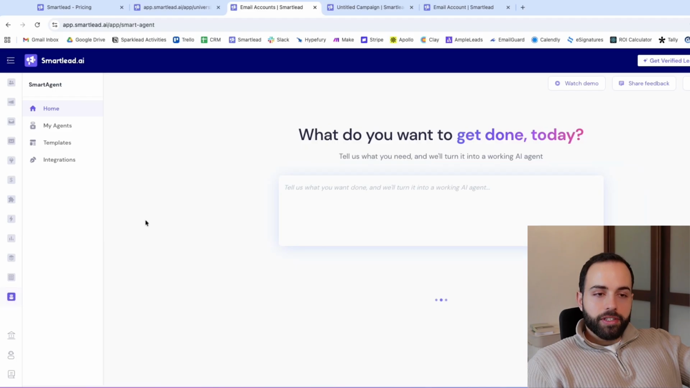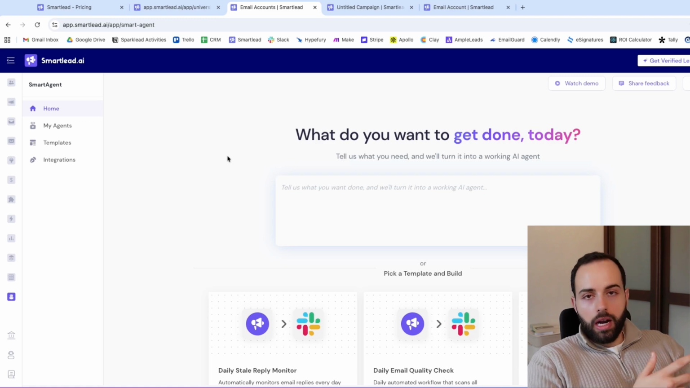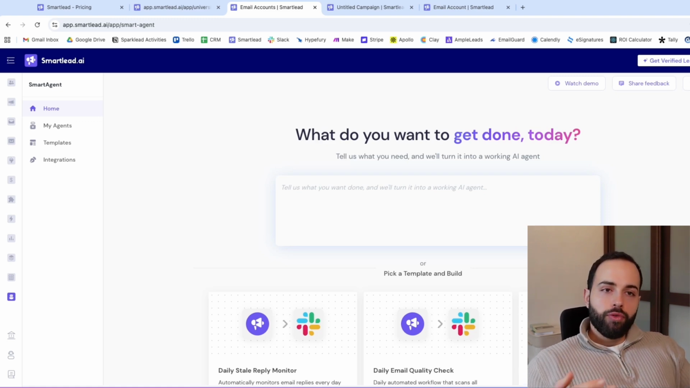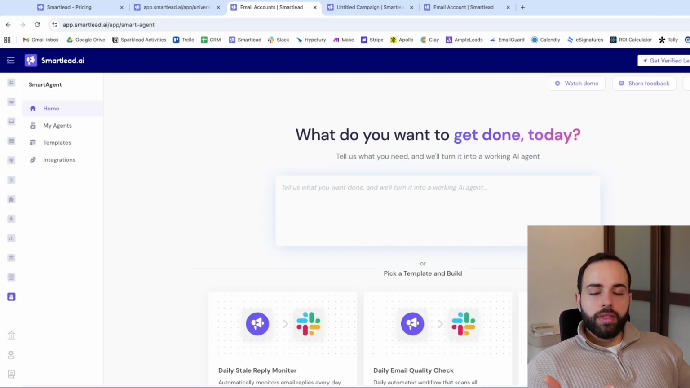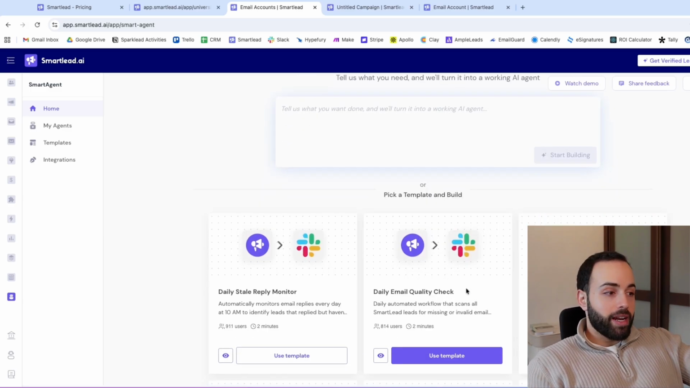Then the next step is smart agents. So this is where you can basically create an AI agent and you can integrate it with Slack. So for example, for our clients, we use an agent through Smartlead to send performance reports, to give us updates about the health of our inboxes, or to give us updates when a campaign is reaching 100% completion rate. So you can basically create an agent for anything.